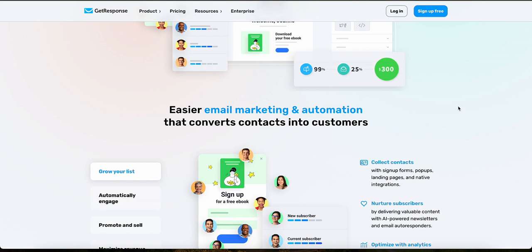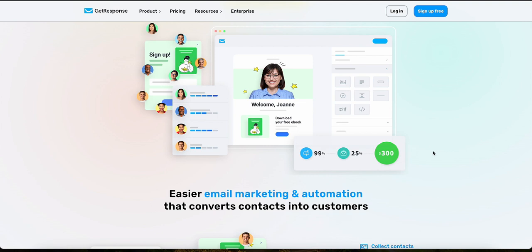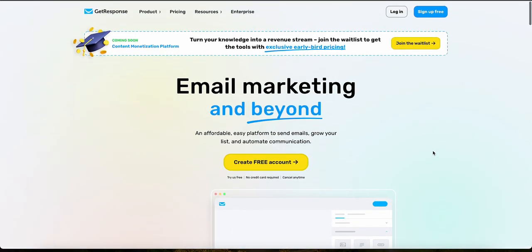They do spam testing, so they have spam testing tools that analyze emails for potential issues that might cause them to land in a spam folder, and so that actually helps you with deliverability if you're using GetResponse. They also have reputation management tools. They follow best practices for managing their reputation, which is really crucial for maintaining this high email deliverability.